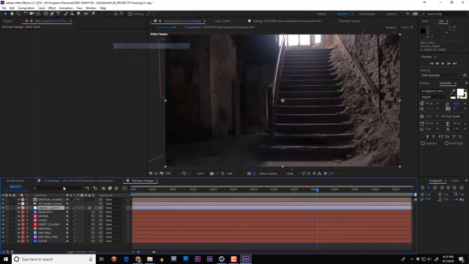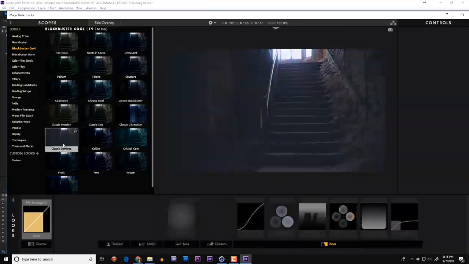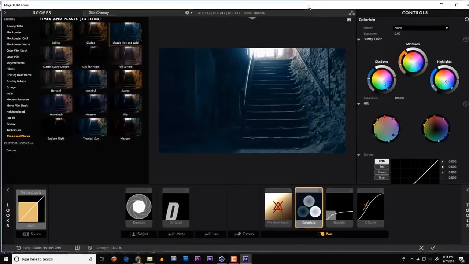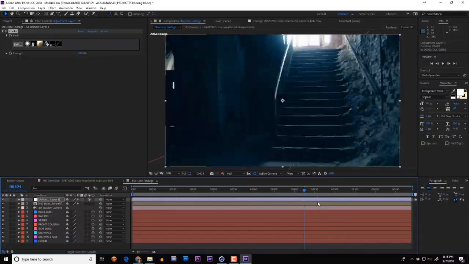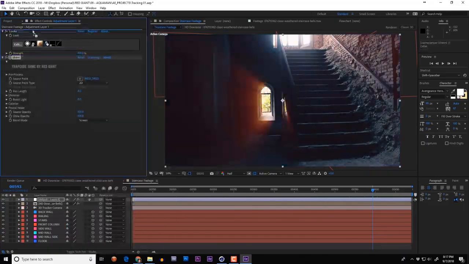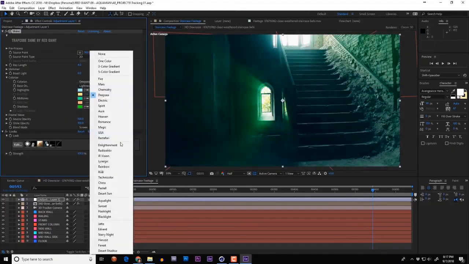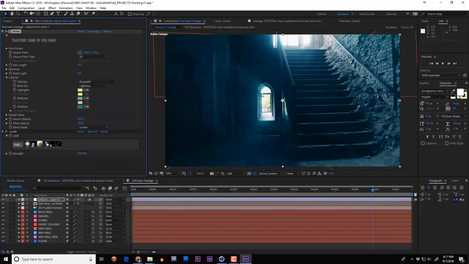Color correction is the next step on our journey. As a starter, I'm going to apply Magic Bullet Looks. After shopping around, I settle on the classic hot and cold look. Pretty neat. Next, I'll add Trapcode Shine to create some volumetric light. I'll slide it up in the effects stack, and I'll also select the Aqua Light preset under Colorize.